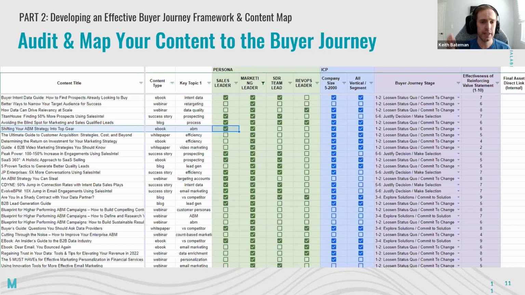So if you like this template, I definitely recommend replicating it in some capacity. There's a lot more columns to this that you can build out to make it a lot more detailed. And like I said, this is just a small snapshot of it. But if you like what you see here, definitely take it and make it your own. I've loved what we've done here, and it's really, really effective in mapping out your content and making sure it fits each of those buyer journey stages.